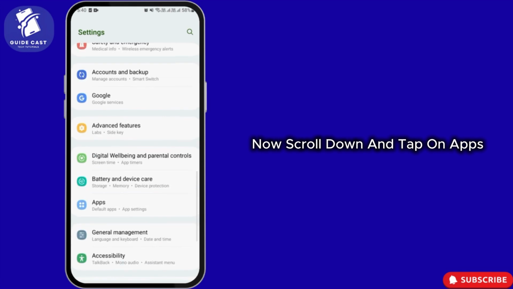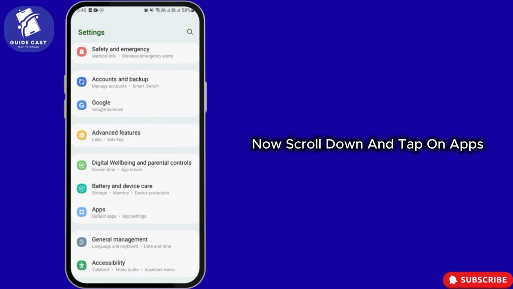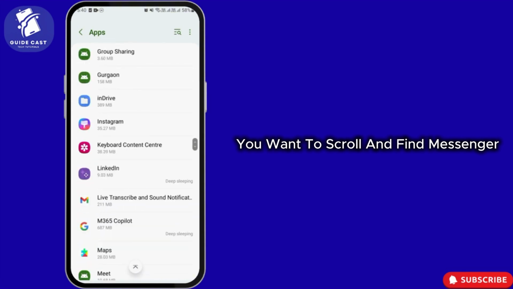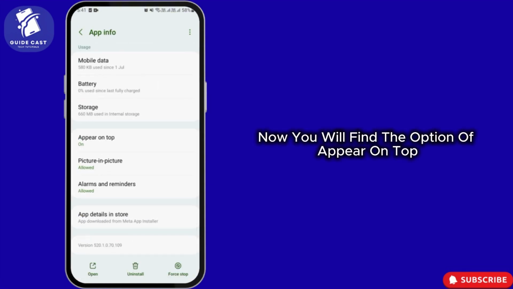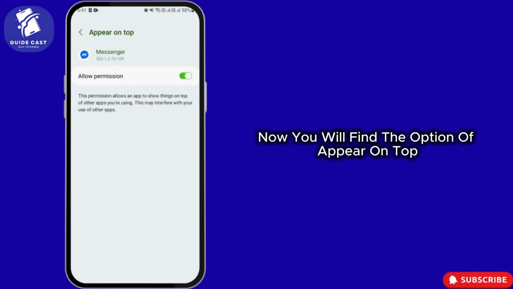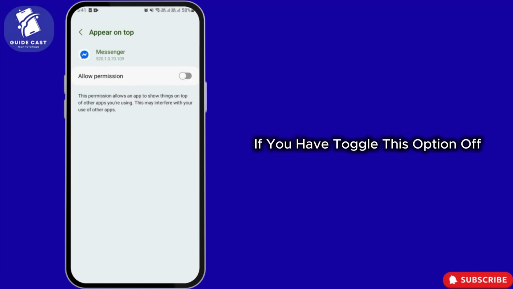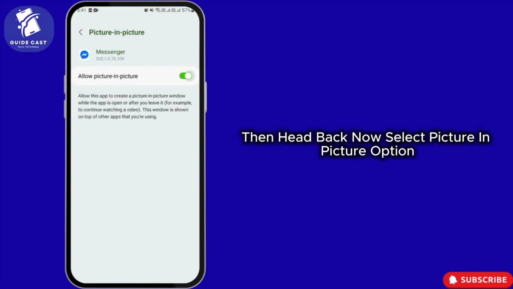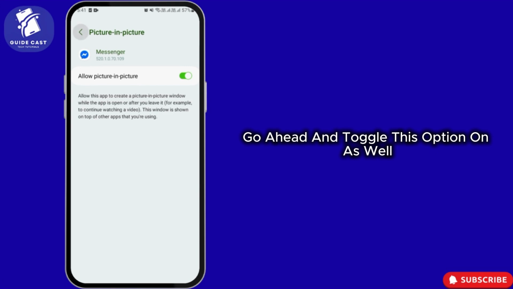Now scroll down and tap on apps. From this list of applications, you want to scroll and find Messenger, then tap on that. Now you will find the option of appear on top, select that. If you have toggled this option off, go ahead and toggle it on, then head back. Now select picture in picture option, go ahead and toggle this option on as well.